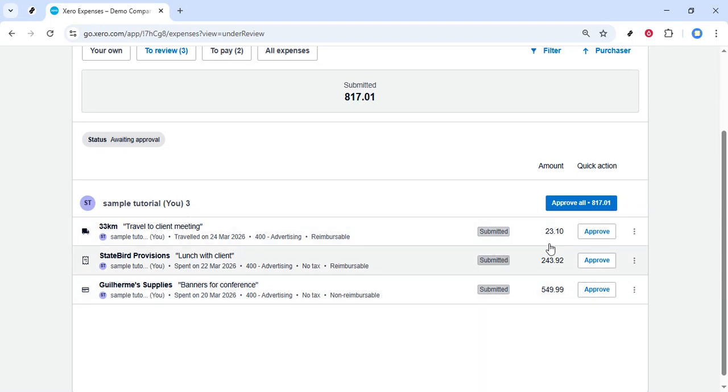You'll see details like the employee's name, the date, the amount, and a brief description of what the expense is for. If you need more detail on a specific claim, you can usually click into it to see attached receipts or notes. As you review, check that each claim is legitimate, coded to the right account, and matches your internal expense policy. Once you're comfortable with the claims you want to approve, select them. You can either open each expense individually and choose the approve option inside, or if Xero allows it in your view, tick multiple claims at once.